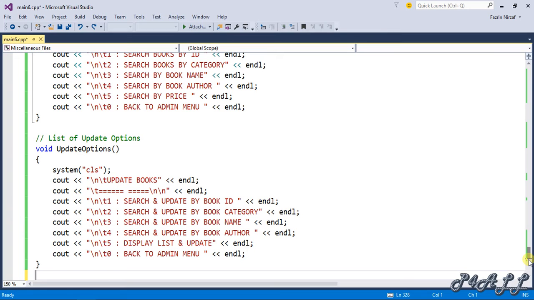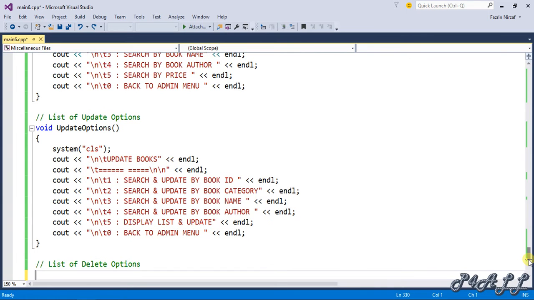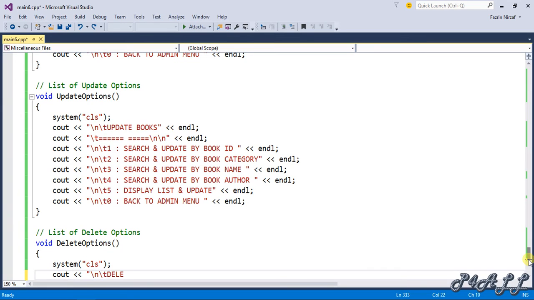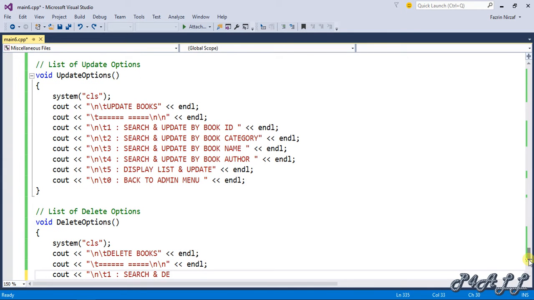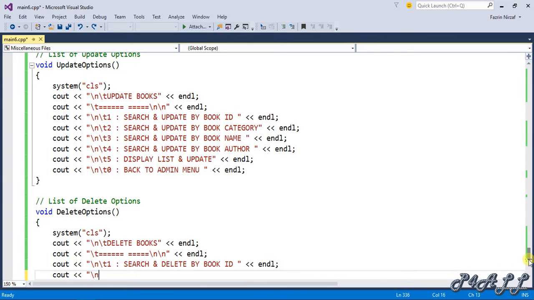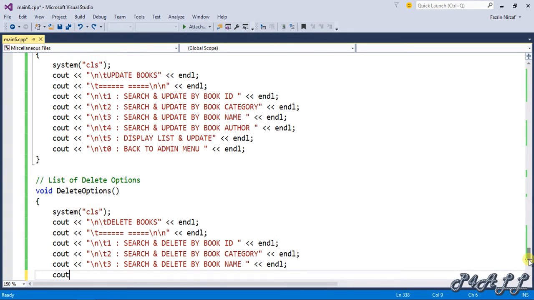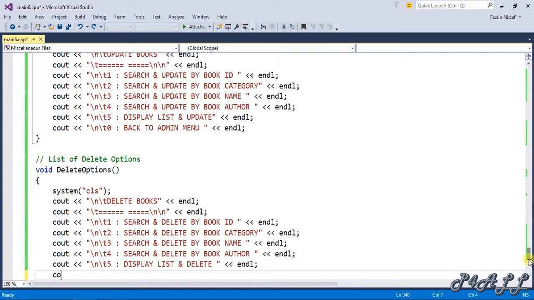Okay, next we are going to assign the list of delete options. Void delete options. The system clears and shows "Delete Books". So search and delete books by ID, search and delete by book category, search and delete by book name, and again search and delete by book author. Then display list and delete. Okay, cout back to admin menu.